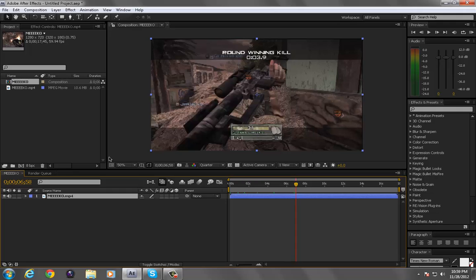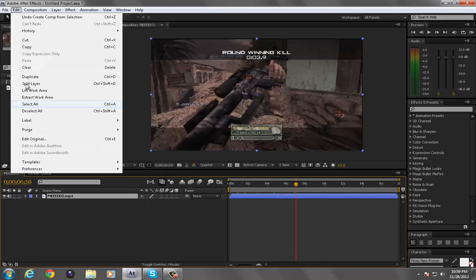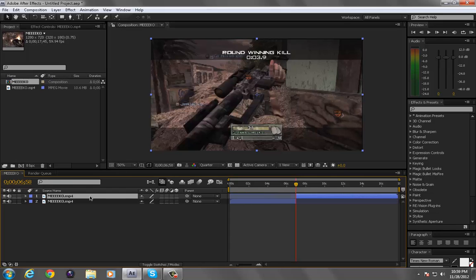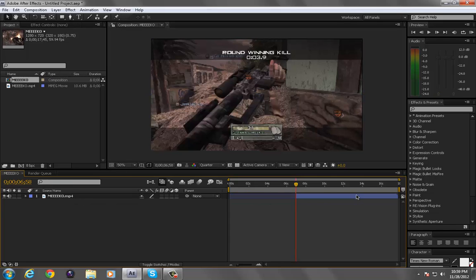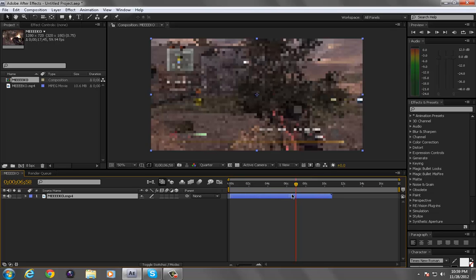Alright. Normally you would click Control Shift D to split a clip, but in this case, for easier, you would go to Edit, Split Layer, which is Control Shift D right here, as you can see. And that splits it. Take this and delete it. Drag this right up.